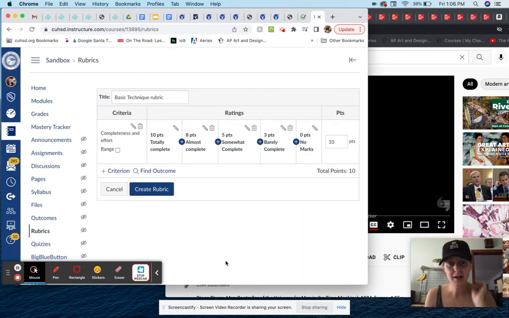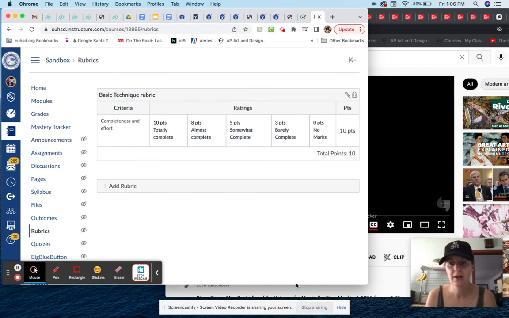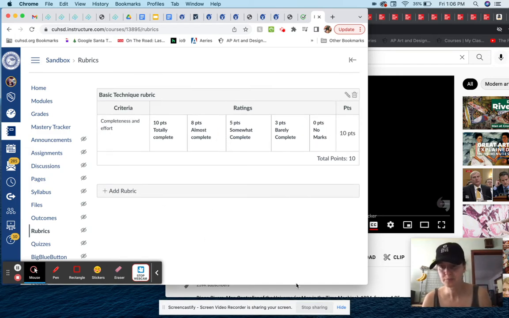Okay, done. And then this way I can hit this button and now I have a rubric, and when I make an assignment I can attach this rubric to it, and then I just grade my students off of that. So that's one rubric that you make.